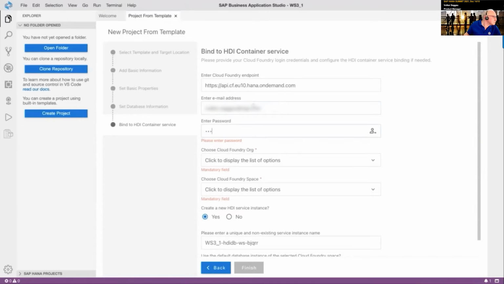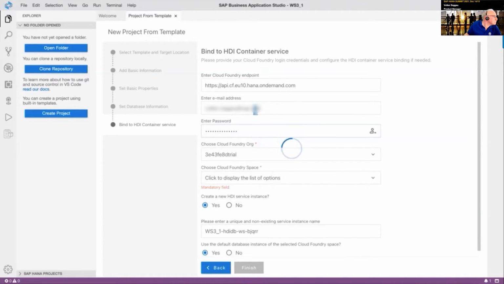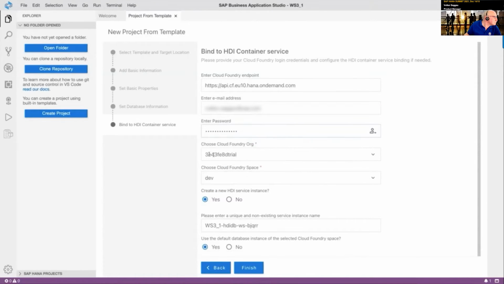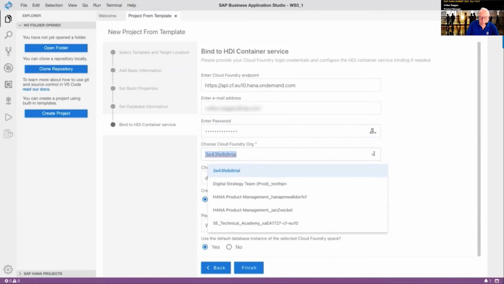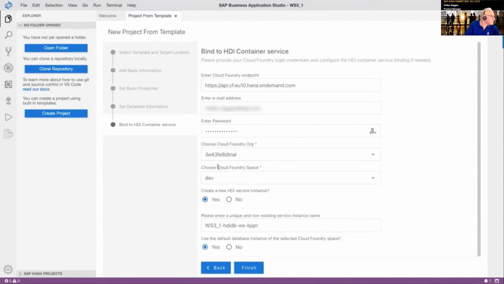And my password. I at SAP have to give this also a token. I have to look up. And this will now bind me to my Cloud Foundry organization. Actually, you see I have several. So if you are entitled for several things, you can have various ones. But right now we are good with our trial environment.